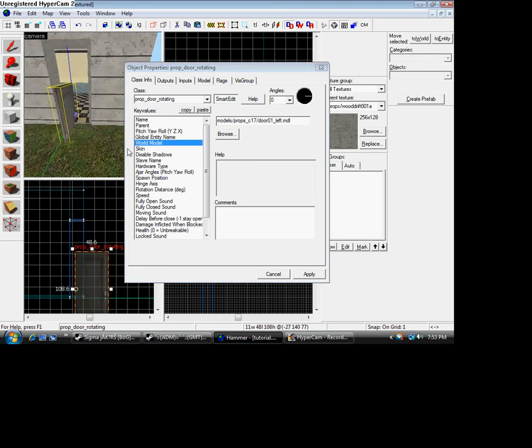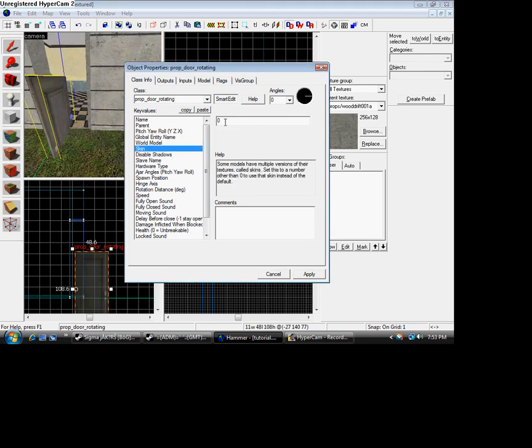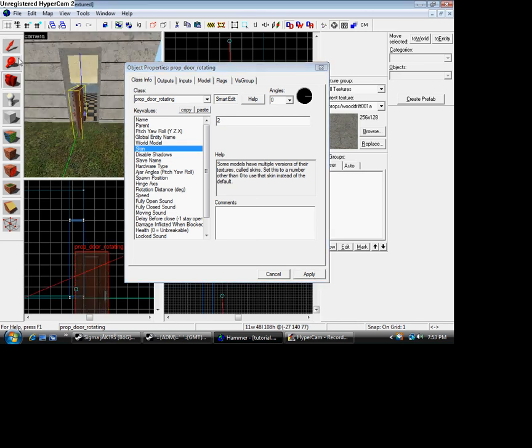There we go. We have the door, and you can change the skin of it by doing this, like 1, apply, yeah, whatever, 2, apply. Alright, that looks about right.